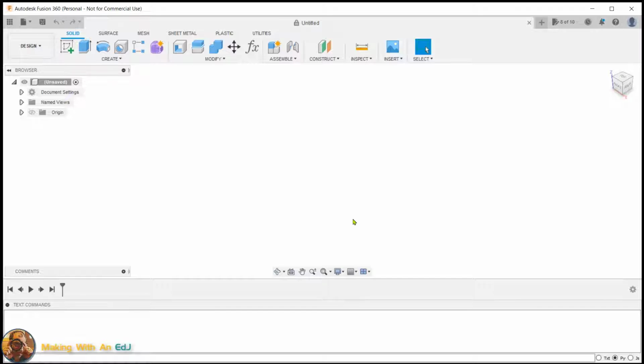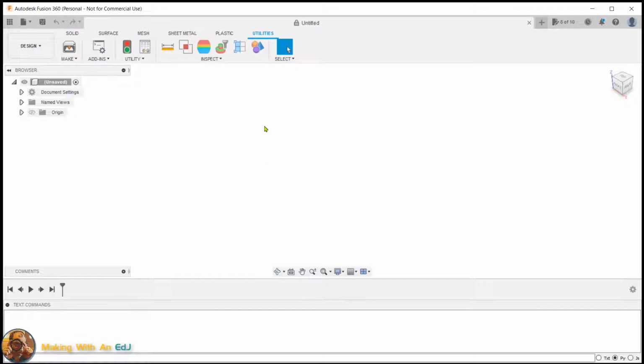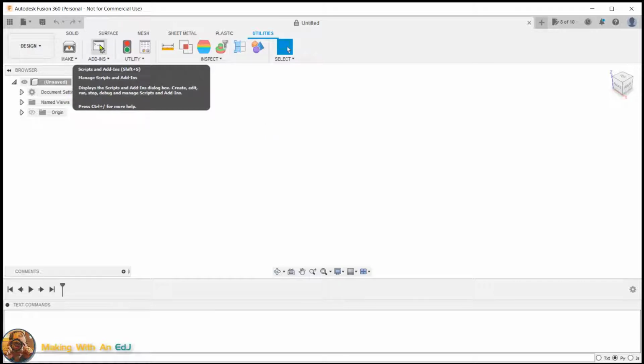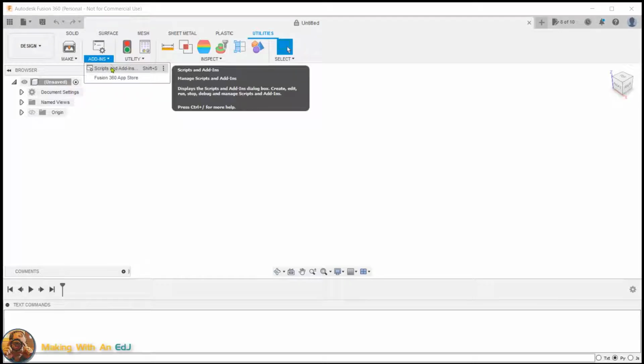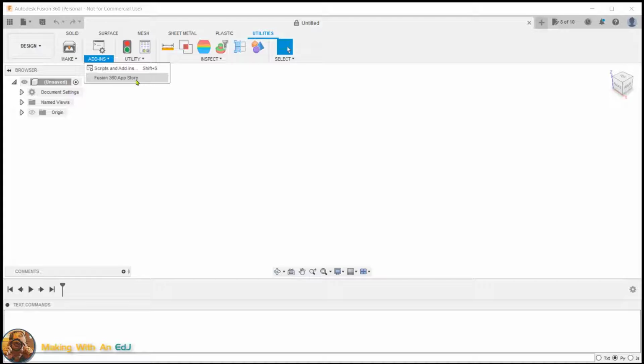Okay, so let's get into Fusion and see what's involved in creating a script here. So on the Utilities tab, you can just click the Add-ins button here. As you can see, the shortcut is Shift-S, or you can hit the drop-down and do Scripts and Add-ins. Or if you aren't going to write your own script and you want to go fetch something from the Fusion 360 App Store that somebody else has written, whether it's another developer or somebody on the Autodesk team, this link will take you to their website where you can download and install apps that have been written elsewhere. We're not going to cover that in today's video.